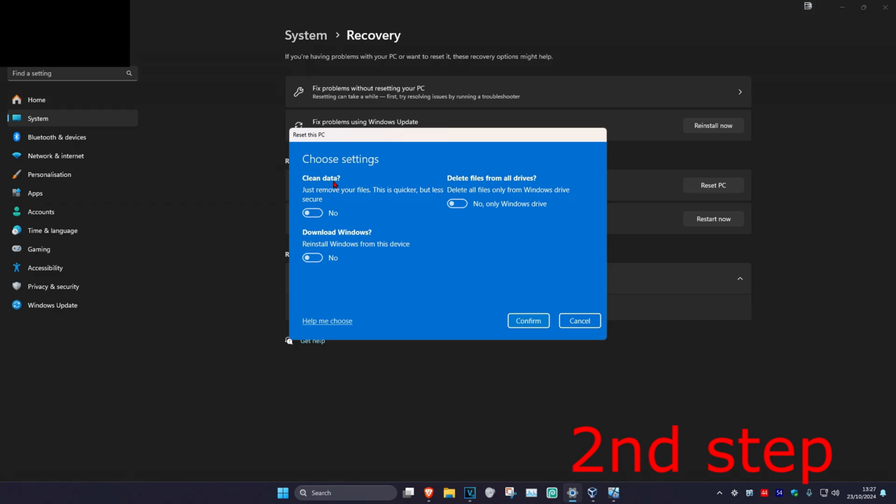So for example, under clean data, it's going to be saying just remove your files. This is quicker but less secure. So right now we're set to no, which means that this will come up. So now if I set this to yes, the option will now change. It will now be clean the drive, this may take hours but will make it harder to recover files.